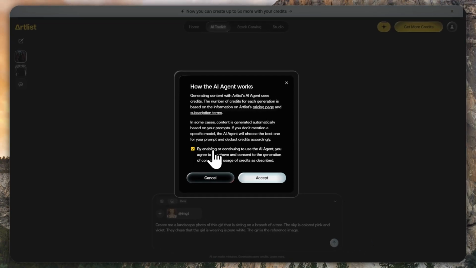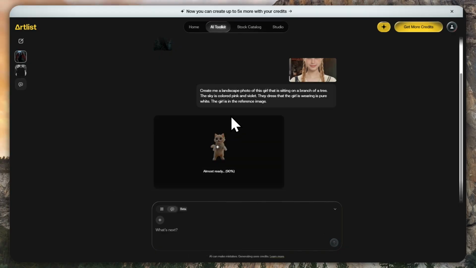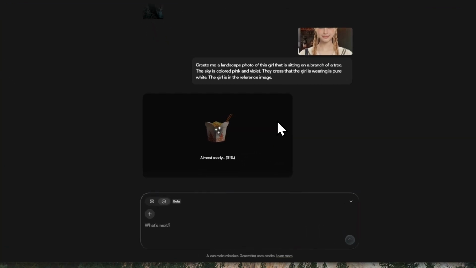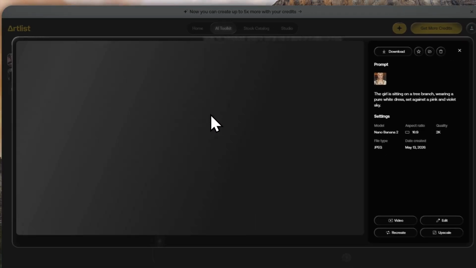So in here, by enabling or continuing the use of AI agent, you agree to the above and consent to the generation of content. So I'm going to click here on accept. And now it's currently creating our image and it's almost done. So you just basically have to wait in here. And now here is the result. So as you can see, we can now see the image here.